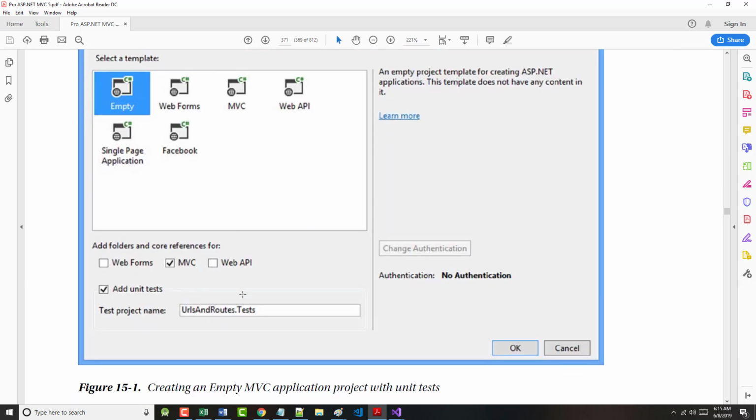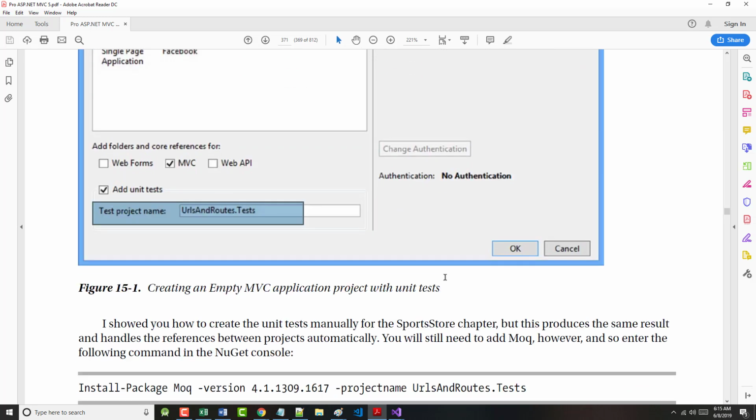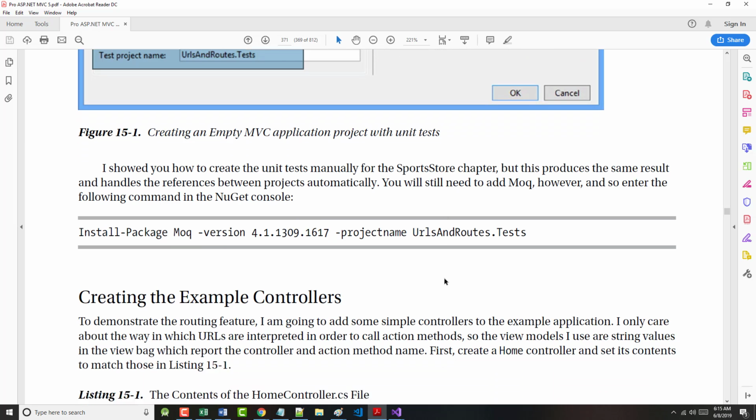I chose MVC. I did not do this, so this is not done. So anything that's in this chapter or the next that talks about unit testing, I'm not going to be going over. All right.